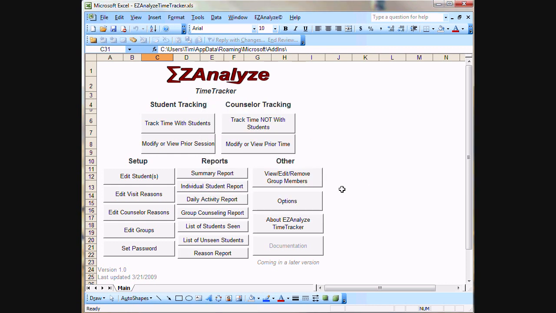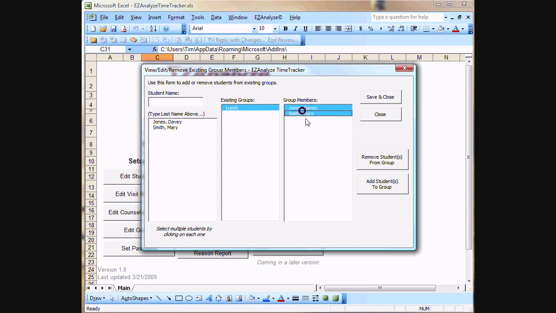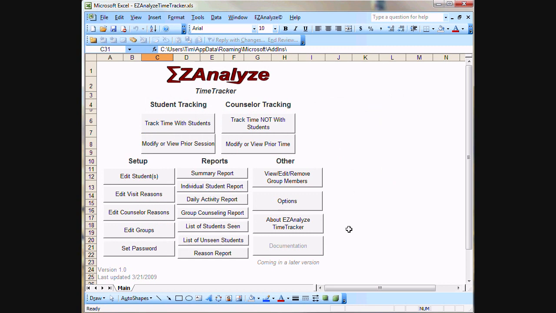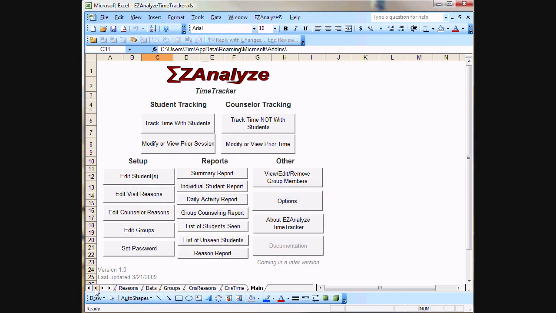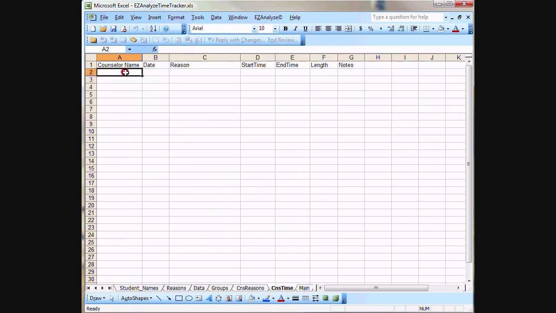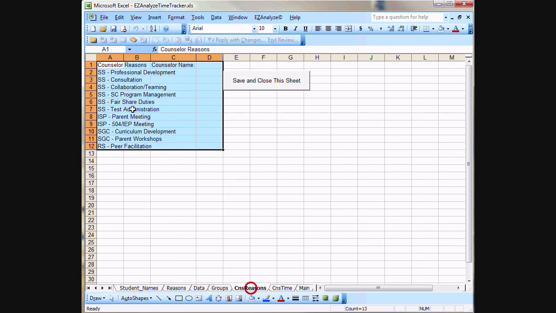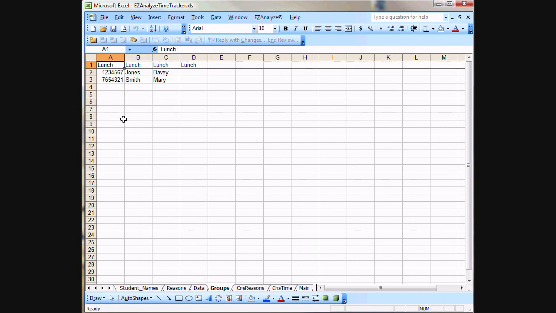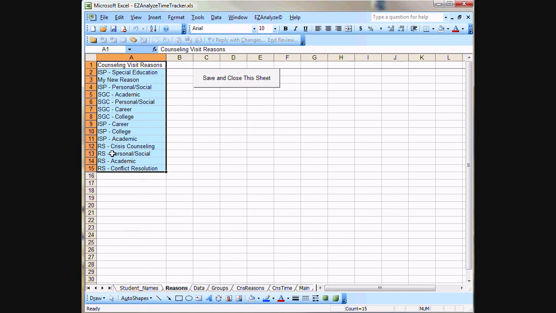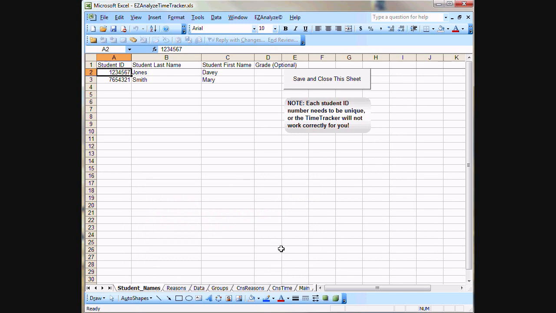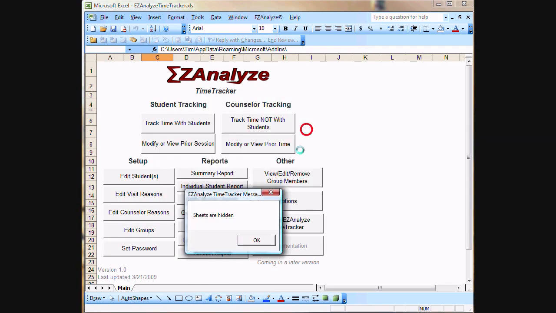Here, these are other things that we can do: add, edit, or remove group members. Again, this is just another way of bringing up that interface that allows us to add, edit, or remove group members. We already saw that. And some options that we have. Here we have the option to show all sheets. I would recommend that you use this carefully if you choose to use it. What this does is this shows you all of your data that are stored in the time tracker. So if you had recorded some time keeping track of the time that you don't spend with students, that would be in this sheet. All of your reasons are listed here. Your group is listed here. If we had any data recorded, it would all be stored in this sheet. Our reason list is stored here, and our student names, again, are right here. So again, just choose to use that carefully.